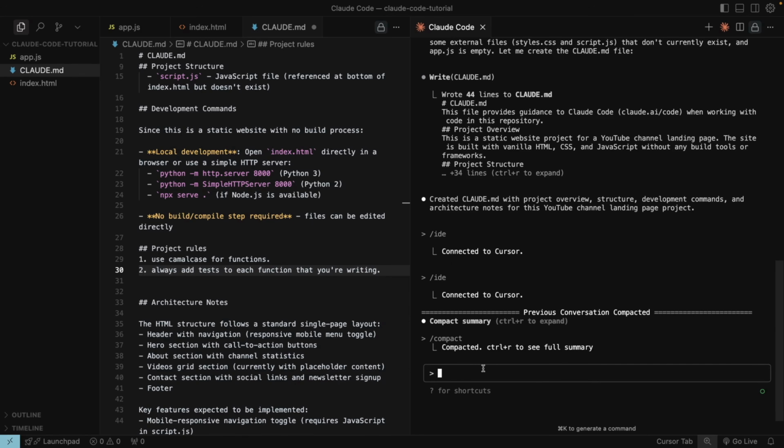Okay, the compact command was executed. If you want to see the full summary, you just need to click Ctrl+R. This means that from now on, I'm not going to send the whole conversation, I'm just going to send the summary that was created. Our next command is model.